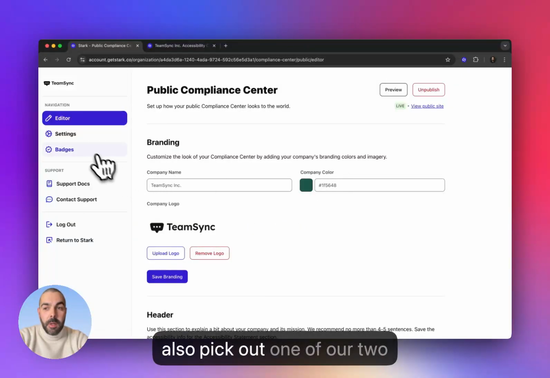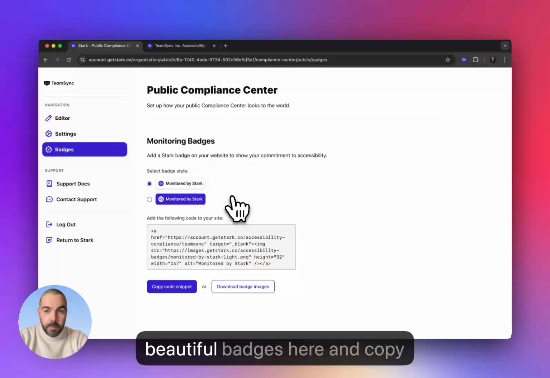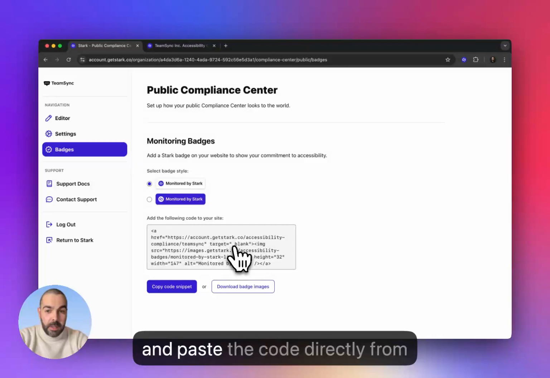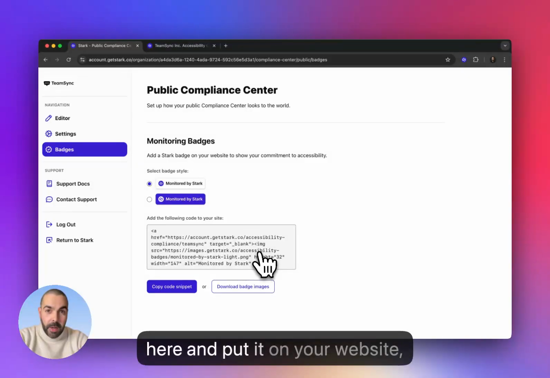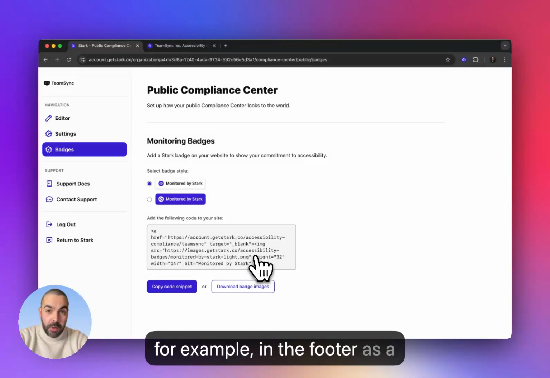But you can also pick out one of our two beautiful badges here and copy and paste the code directly from here and put it on your website, for example, in the footer, as a direct link to your public compliance center. So it's always inside, it's always where you want it to be.